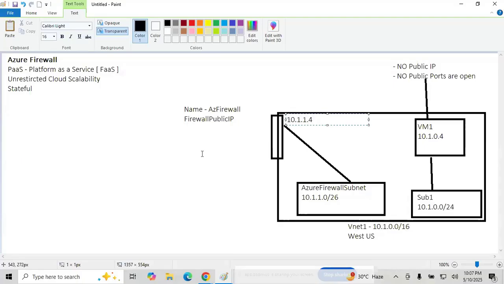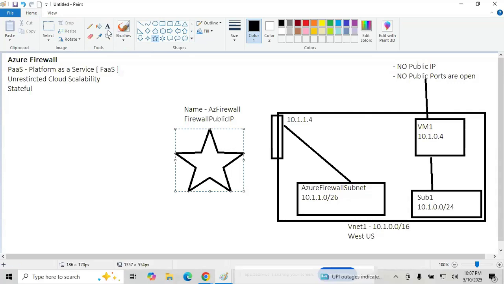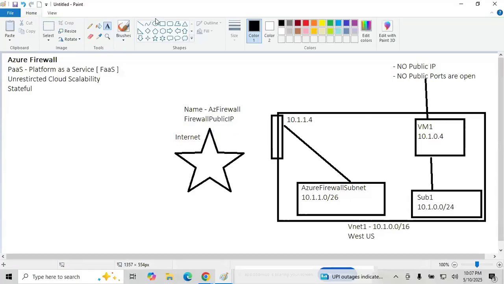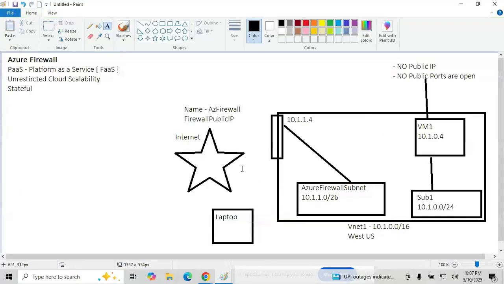Now let's say this is the internet, and this is my laptop. Now, is it possible? Can I do the RDP of this VM number one from my laptop? No, it doesn't have a public IP. So one option is I can give it a public IP. If it is only about RDP, I can also use Bastion.